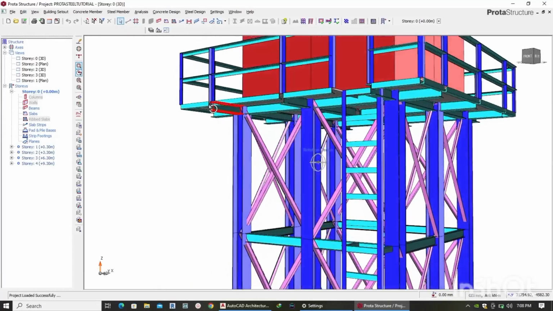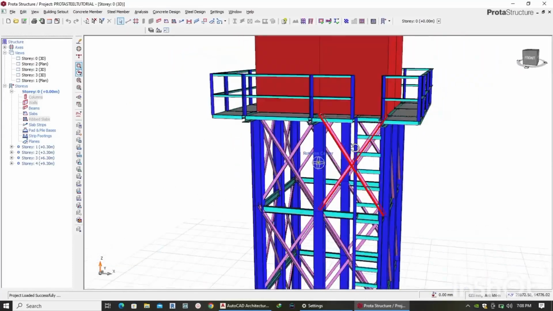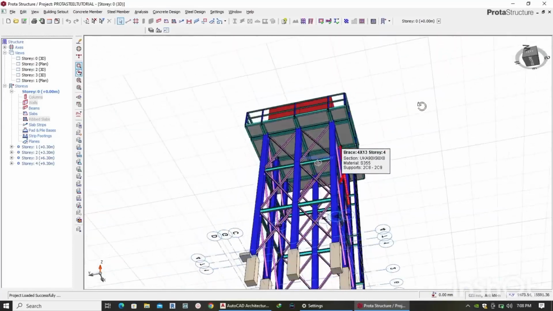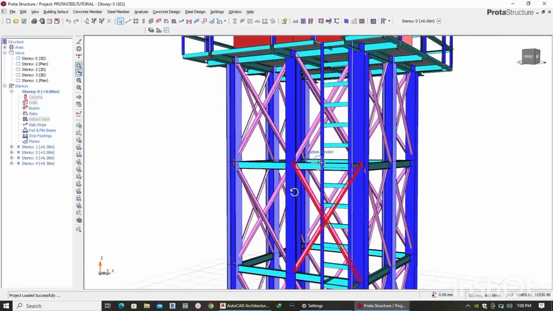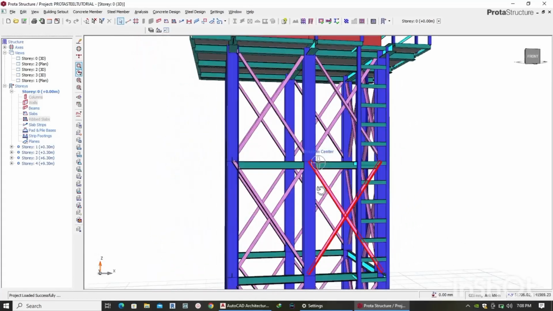This design has been analyzed and designed, and all of our members have passed, all of our stanchions have passed, our steel beams have passed, our rails have passed, our stairs have passed.